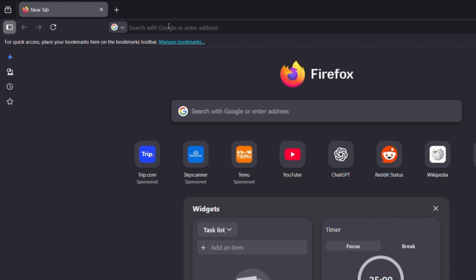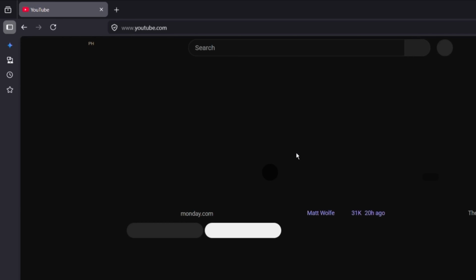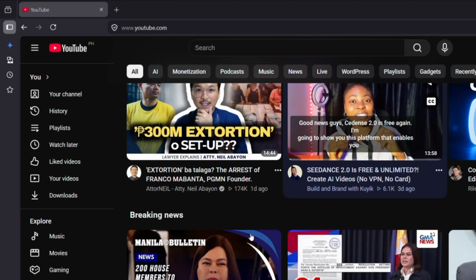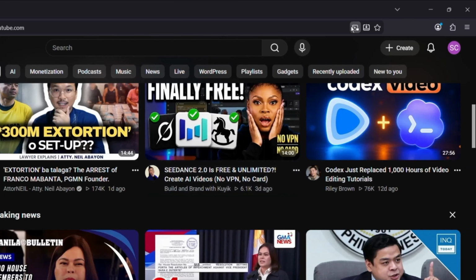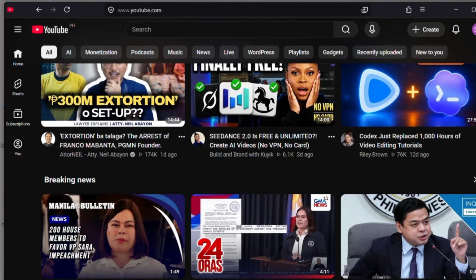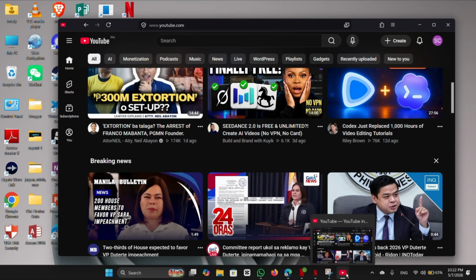Now go to the search bar and search for YouTube. Or I can just also click this YouTube icon right here and wait for it to open. So once you're on the main page, what you can do is to click this download icon at the top with an arrow. So click on that to add YouTube to your taskbar. And as you can see, YouTube has been added to our taskbar.